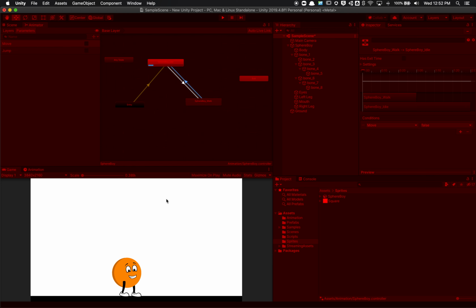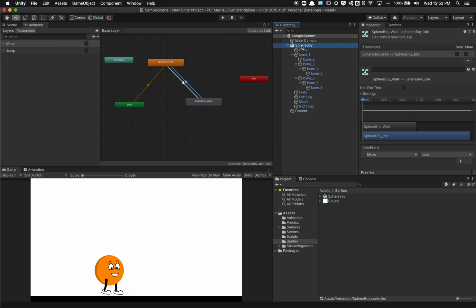All right, the process would be the same for creating a jump. You would click on your Sphere Boy. You would go to your animation panel. You would create a new animation. Make sure that you're saving it to your animation folder. And we're going to call it Sphere Boy Jump, like so.